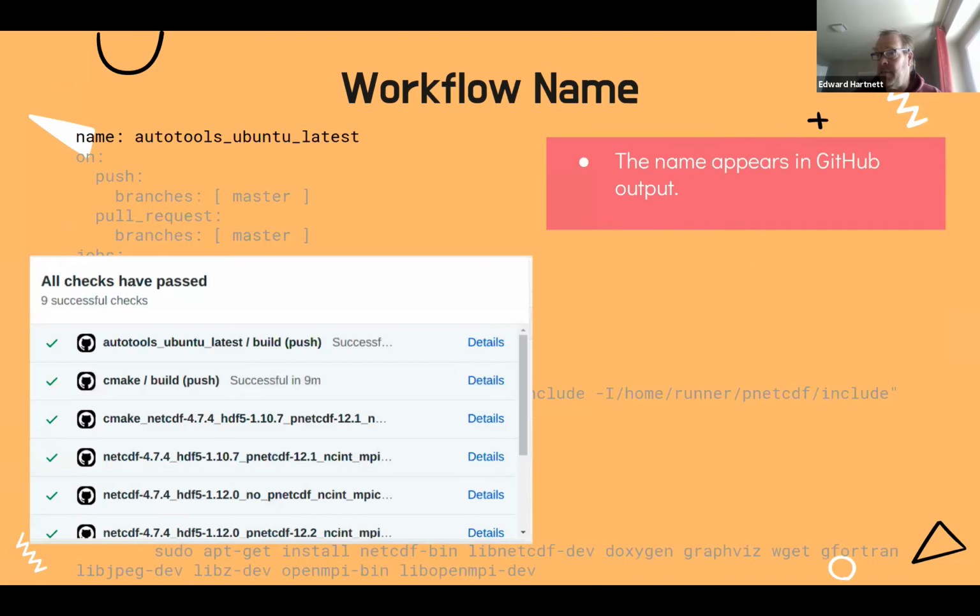And let's take it a piece at a time. So at the very top up here, we have the name of the workflow, which is used in GitHub output. And here's an example. This is the top one. It's called AutoTools_Ubuntu_latest. And later I started using the version numbers of the various dependent packages and the names to help me keep track of what's being run in each test.